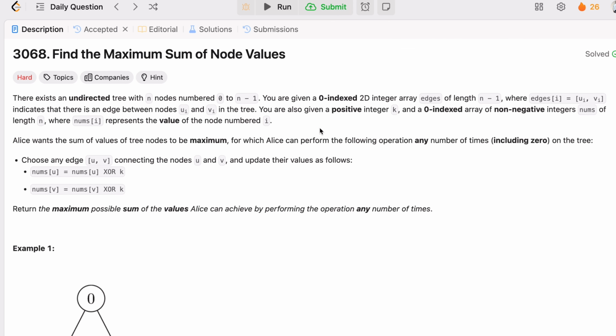The question says there exists an undirected tree with n nodes, numbered from 0 to n minus 1. Let's suppose 5 nodes are given, then your nodes will start from 0 to 4. You are given a 0-indexed 2D integer array edges of length n minus 1.